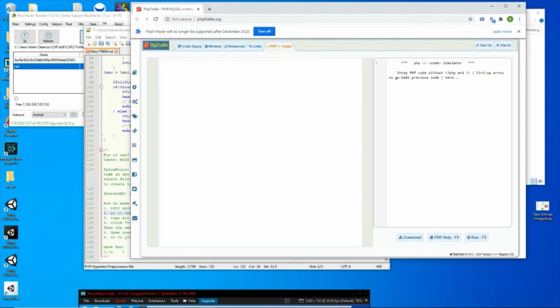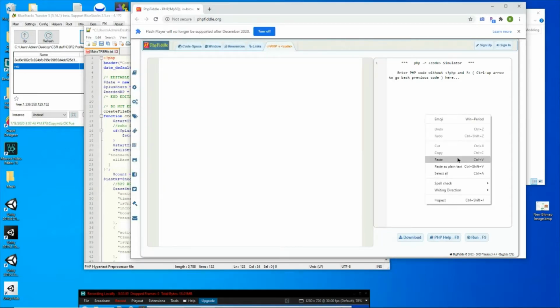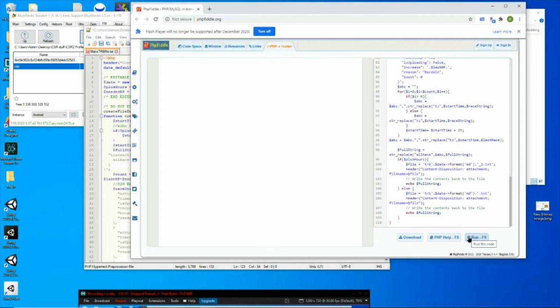It tells you right here to add it without the PHP, this section here, which, as you can see looking at the very top of the file, is that. So that's why I copied from the header down. Anyway, paste that in here. Go ahead and hit run.